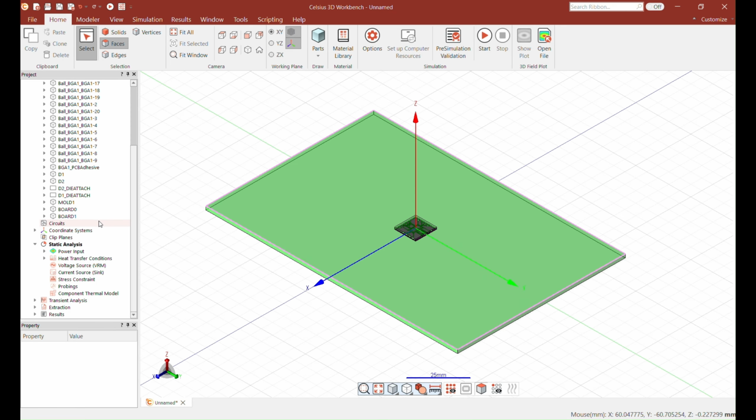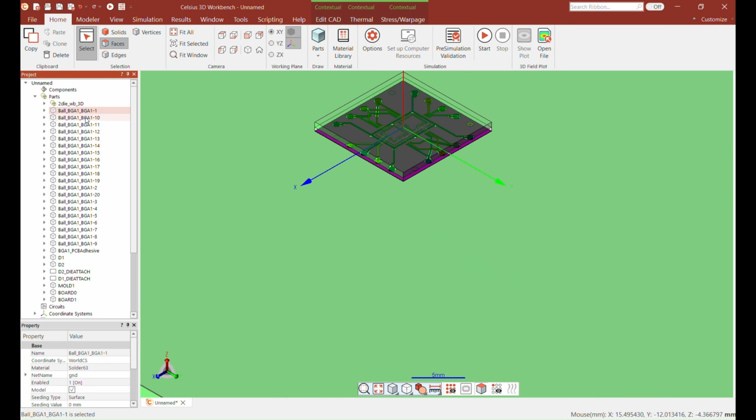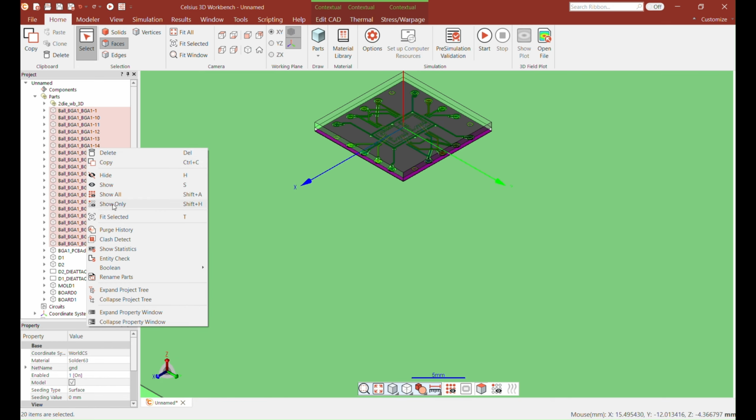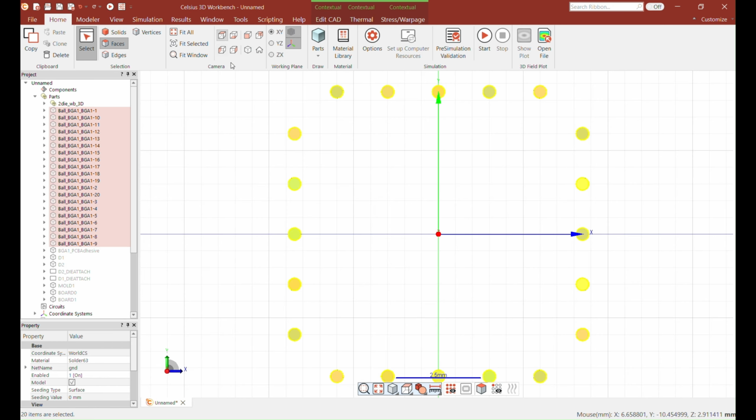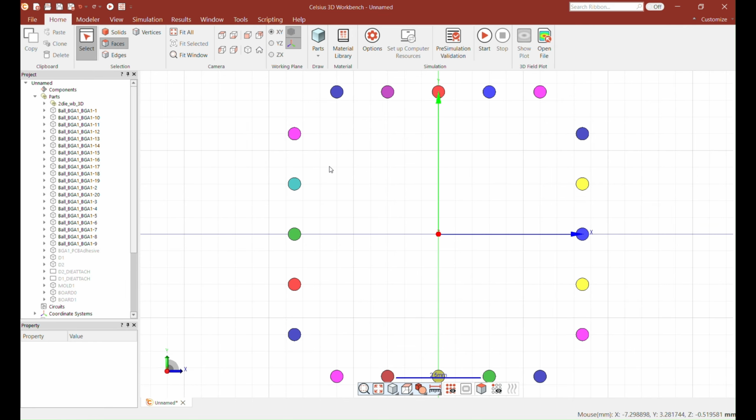I'm going to first start by adding my VRM. And basically the pins for my VRM will be the pins for my BGA. So let's select all of the pins for my BGA over here. Let's right click and show only these pins. Let's show a top view, and let's right click, 3D patch, and create VRM.